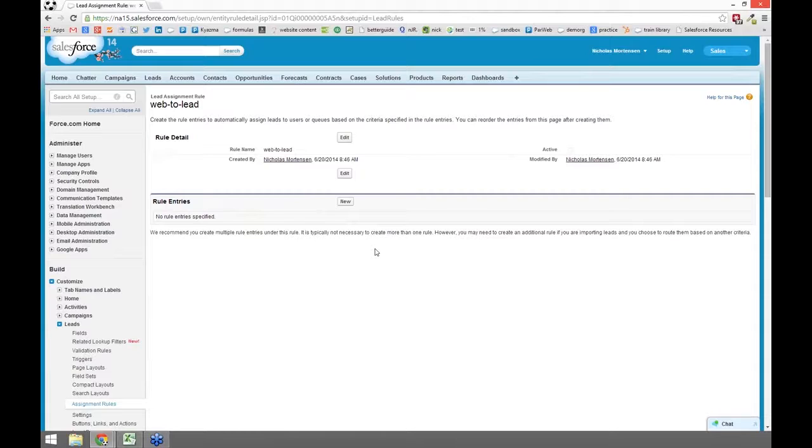So to review what we've gone over so far, we went over how to get into the web to lead settings, how to set those up so that web to lead is enabled, and set up the default web to lead person that the web to leads are going to be assigned to in case one of these assignment rules doesn't work. And we've also briefly gone over queues, what their use case is, and how they can be useful.